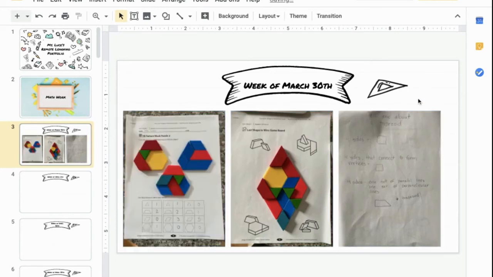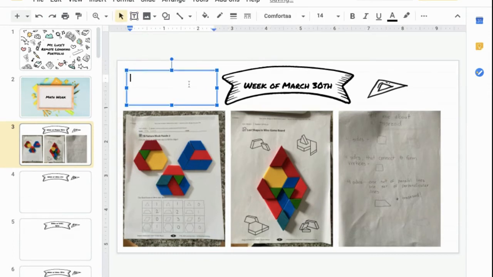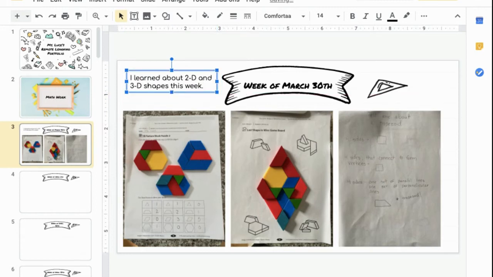One thing that you can do also, if you want to add words to your slide, is hit the text box feature. Go ahead and create a text box, and then you can tell more. So for example, if your child says, I learned about 2D and 3D shapes this week, you can put that in here. So you have that tool to add captions.